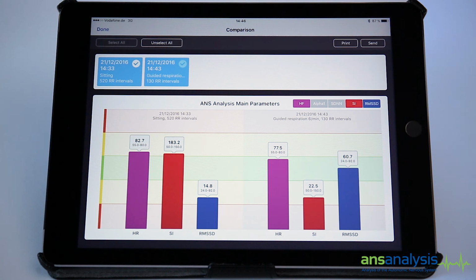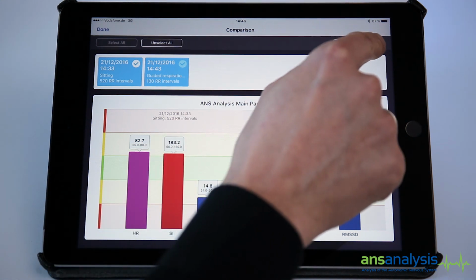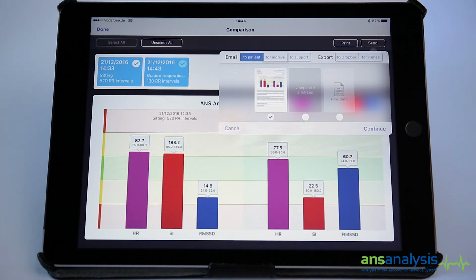Afterwards, you can print or mail the measurement as a PDF file. You can send the measurements to your archive in order to have them saved to a patient's health record or within a practice software program. You can also contact support in case of any questions regarding the measurement results. Generally, you can expect to receive an answer within 24 hours.